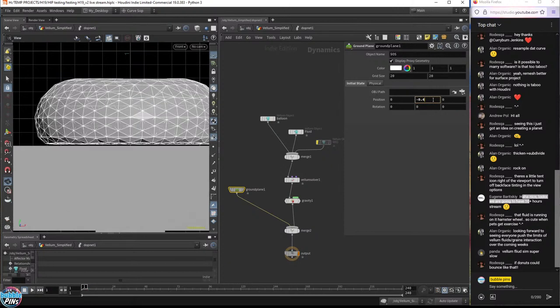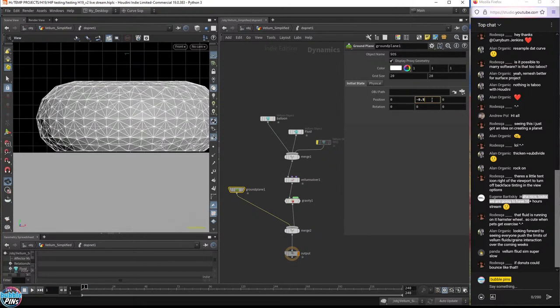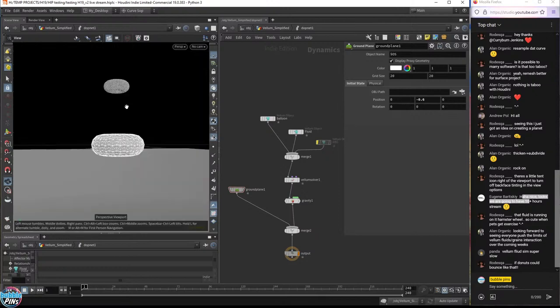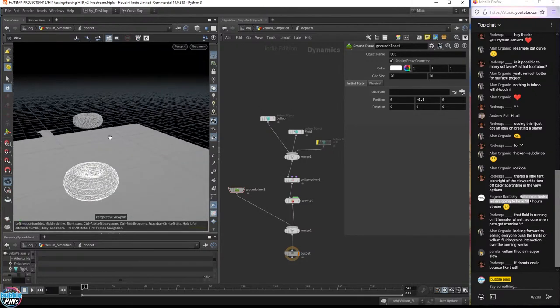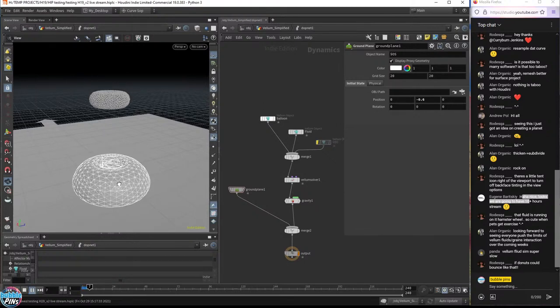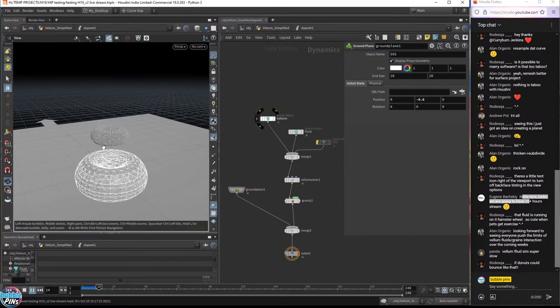Yeah, the ground is just clipping it, so it's pushing it high. It's colliding with the balloon right at the beginning, which is way too early because it hasn't even had a chance to land. Okay, this is better. Let's try that again. Okay, there's your little balloon bounce. There's the fluid splash.